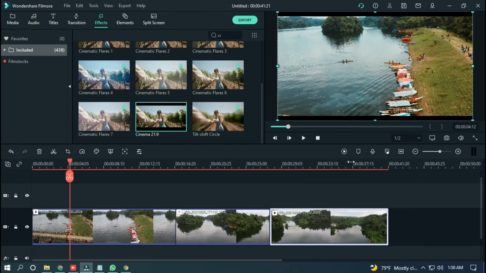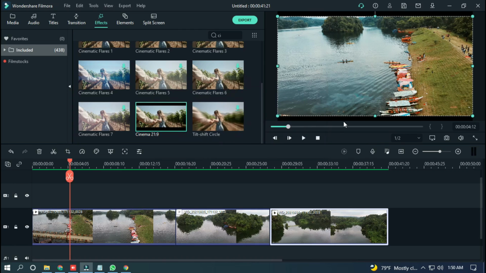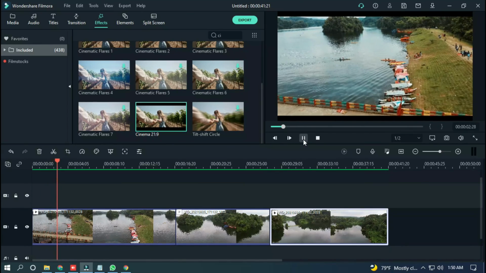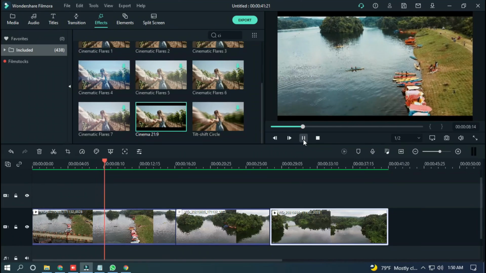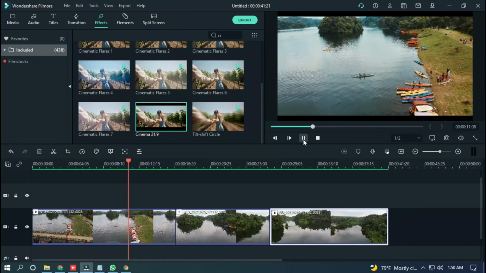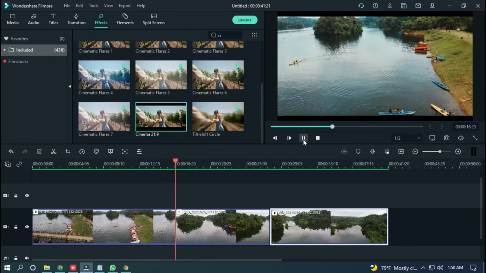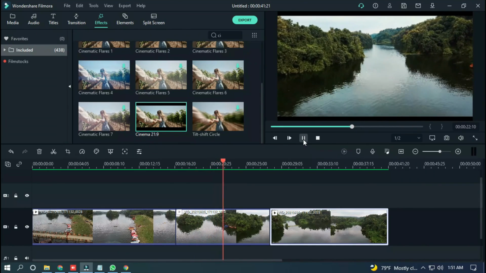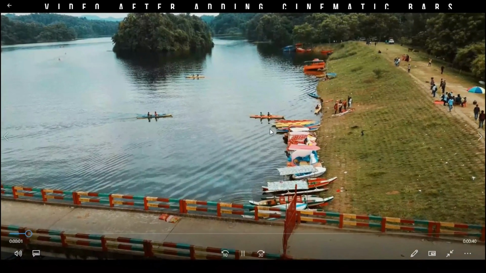Now just render it for a good preview. So the render is done. Now see, you can see nice cinematic black bars on the top and bottom of the video, which is looking very nice. It is looking very nice.